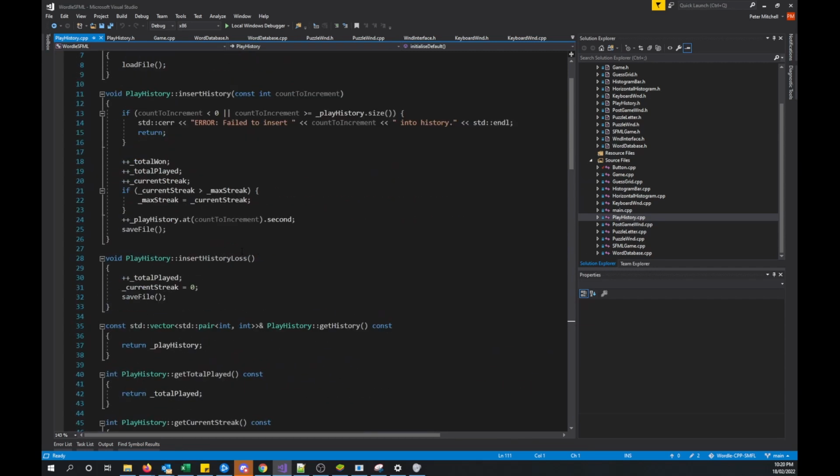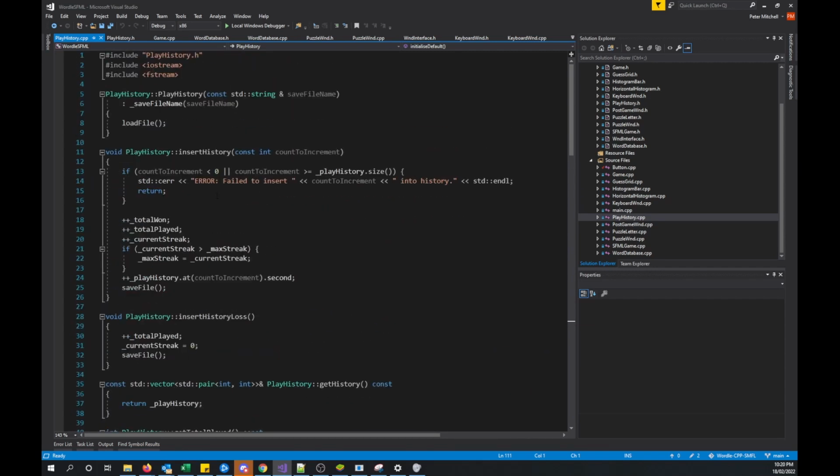Essentially, for the rest of the stuff we have here, when we're inserting into our history, we check first of all that there's a valid number being passed in. If somehow an invalid number came through, which shouldn't happen based on the way the game is coded, but if there was modification to the classes that somehow caused data to be passed improperly, it stops it from being processed.